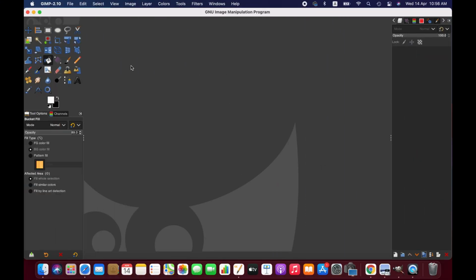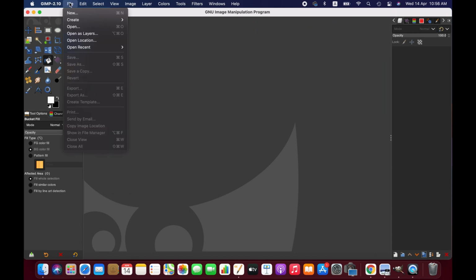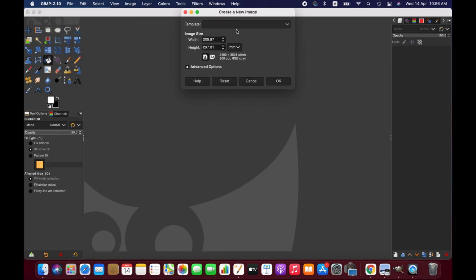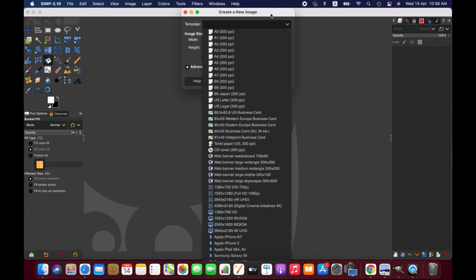So at first, we are going to create a new image. To do that, go to File menu here and then New. So here you can input your desired dimension if you have any in mind. Otherwise, you can choose a template from here. So since we'll be creating a newsletter, I'm going to go with A4 300 ppi.